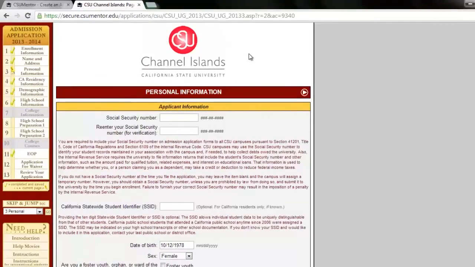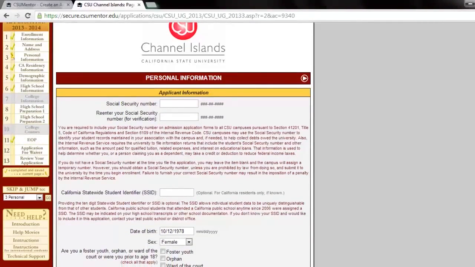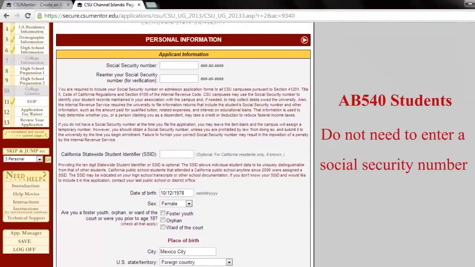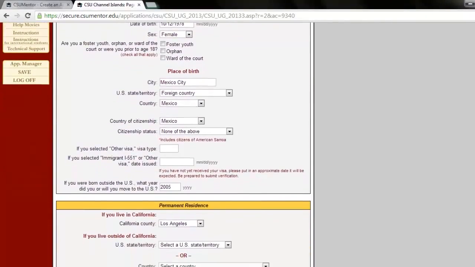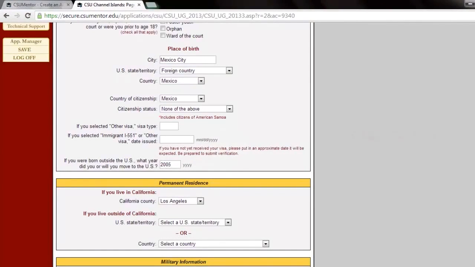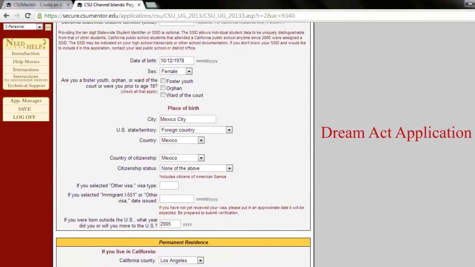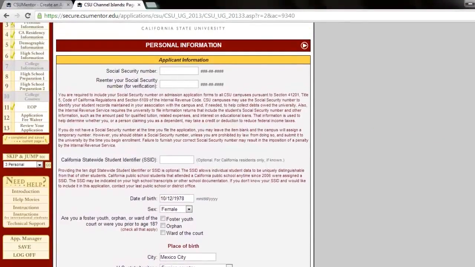On screen 3, you're going to enter your personal information, your social security, date of birth, and residency information. Now, please note that if you are an AB 540 student, you don't need to enter a social security number here, but do make sure to enter the year that you entered the US, which you'll do down here. Also be sure to visit csac.ca.gov, that's csac.ca.gov, to complete the DREAM Act application that will go along with your CSU application.